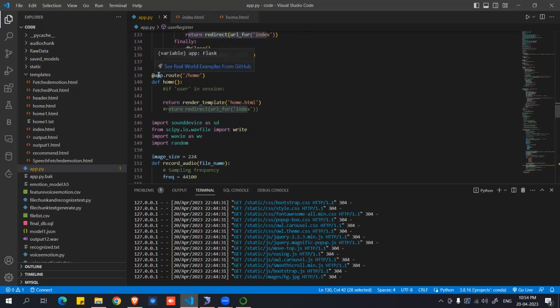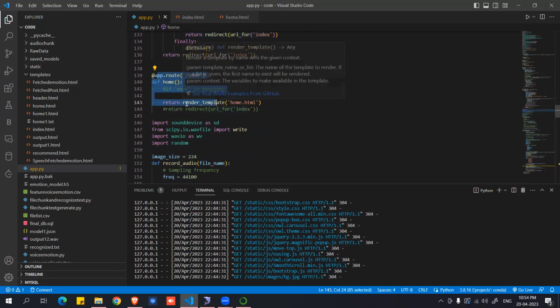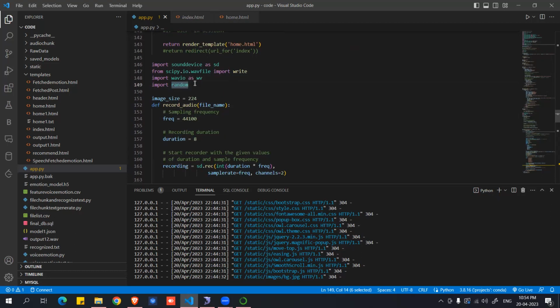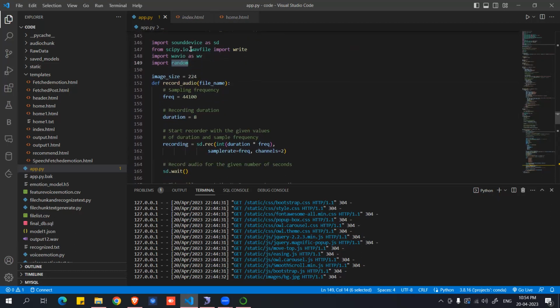After that, this is the home page. Here we import some libraries, that is sound device, SciPy, wavio, then random. Later on I'll explain these things. After that we create one function that is record audio. This record audio is used to record your voice.